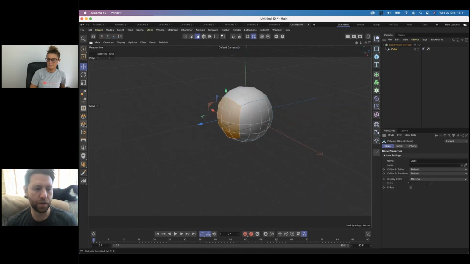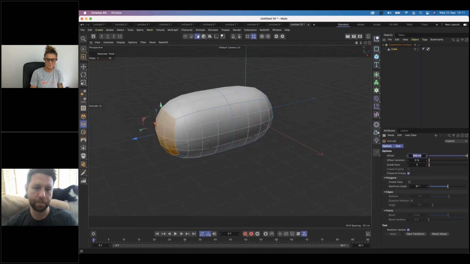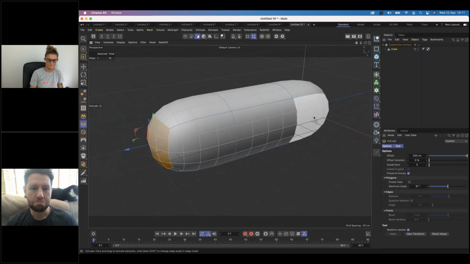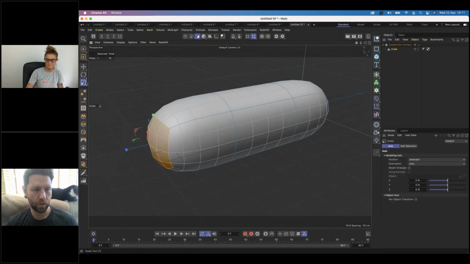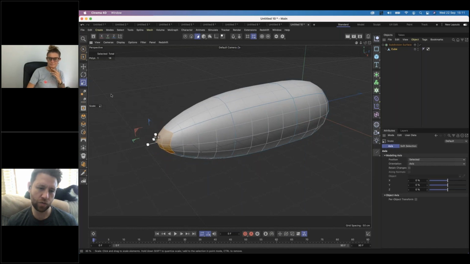Then I'm going to go to my extrude tool. I'm going to change my offset to 200 and press enter. Boom. I'm then going to press new transform to do it again. So I now have a cylinder 3 polygons long. Okay, going to my scale tool, which is also T on your keyboard, I'm going to click and drag to start scaling in an empty space, and then I'm going to hold down Shift to lock it to 5% increments and get to 30.